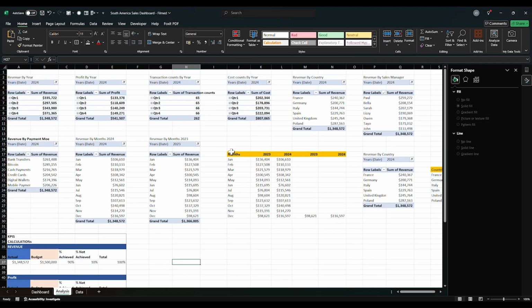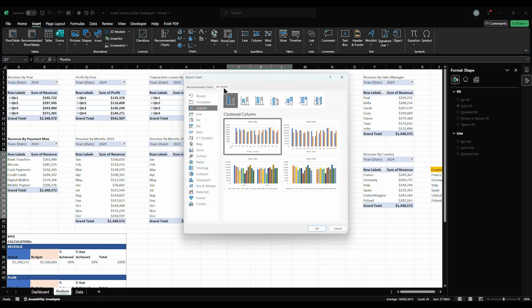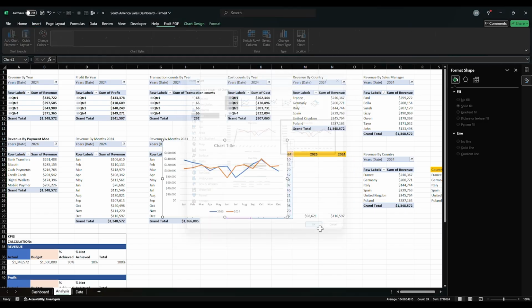Let's make this a recommended chart. Let's go over all charts. I'm looking for line charts. I'm going to pick this second one, and I'm going to click OK. Now I'm going to delete the lines. I'm going to remove this.